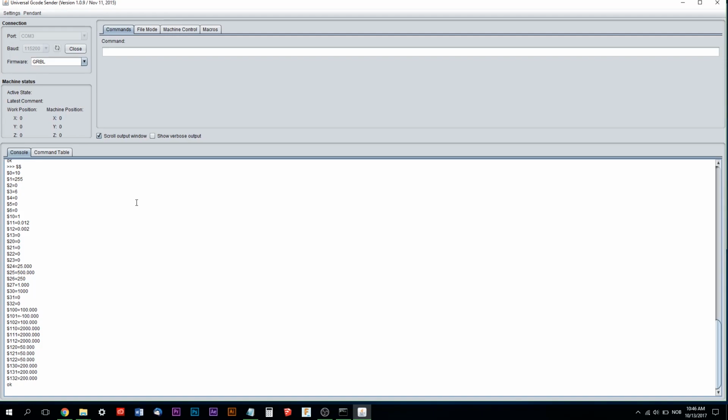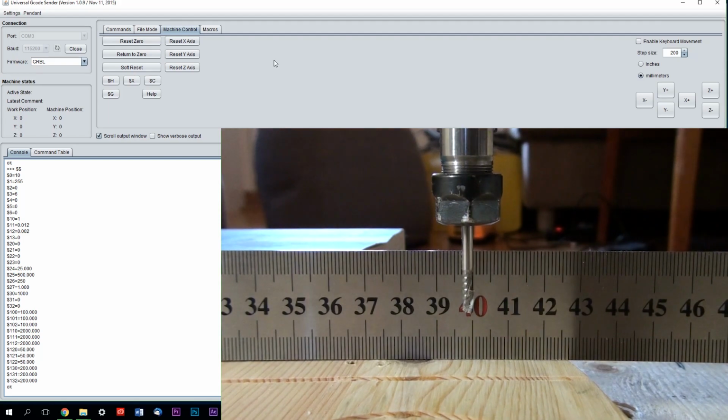I will now start trying to explain how I configured my machine. As you can see, I have configured my machine to 100 steps per millimeter on all the axes. I have my stepper drivers on a half turn and I have calculated that to travel 1 millimeter, my stepper motors need 100 steps. And you can check that out.